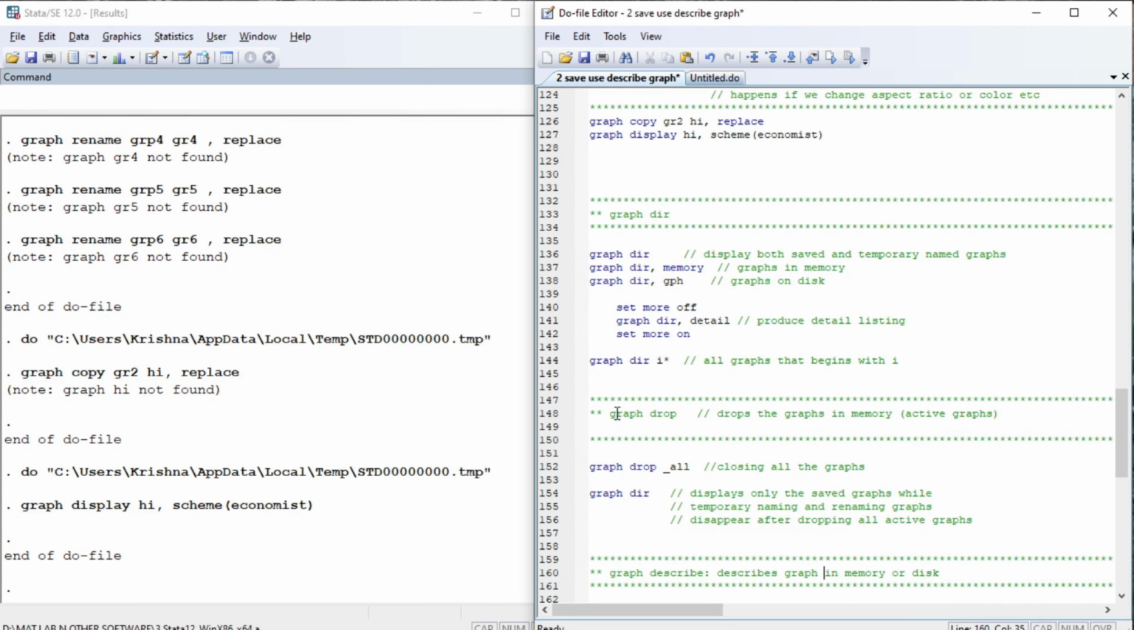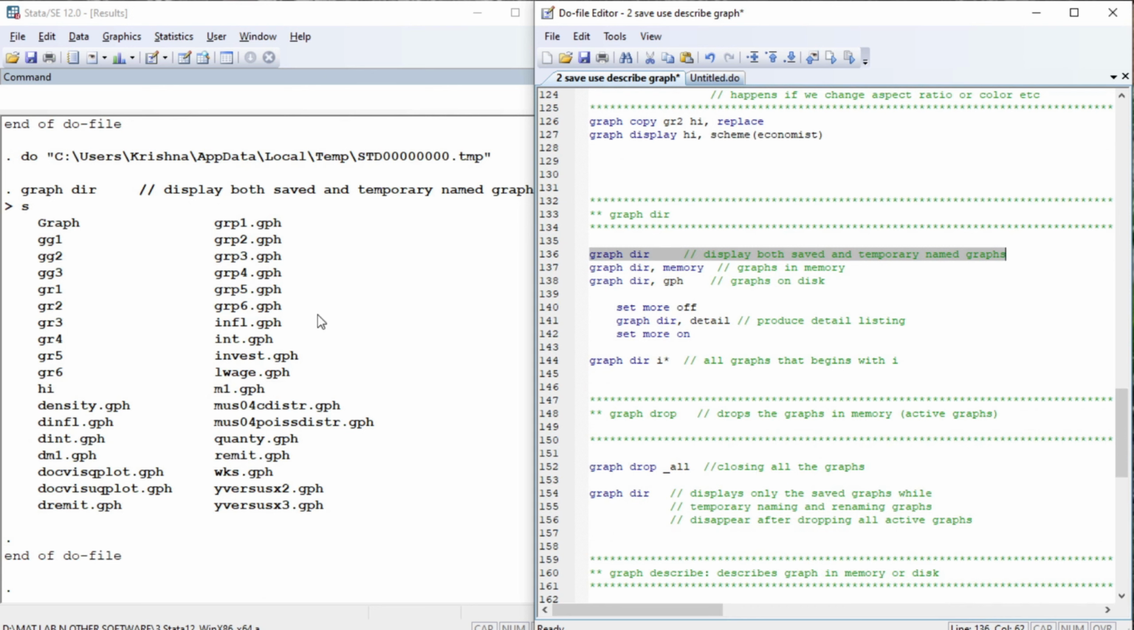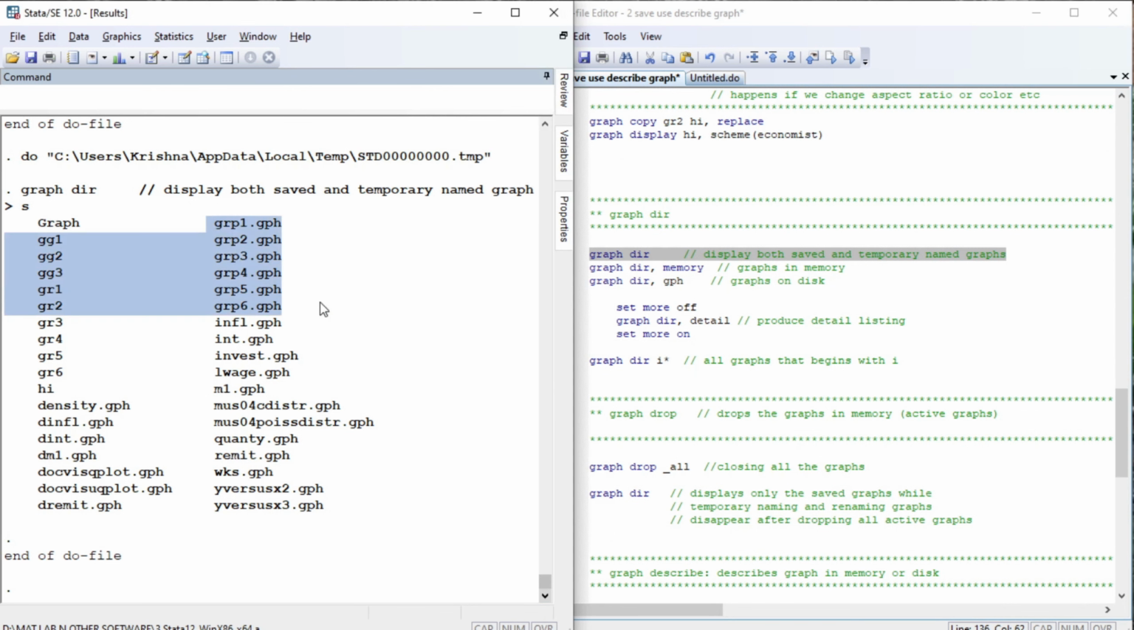Now let us see the graph dir, and I will make the differences clear. If I write graph dir, you'll get the list of all the graphs. But if you remember, these are the graphs that we have saved in memory, grp1 to grp6. These graphs are available only in the memory, they are not in the directory.